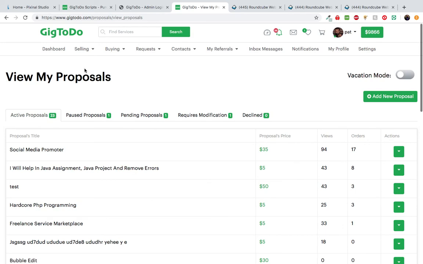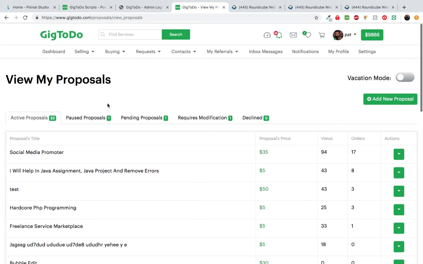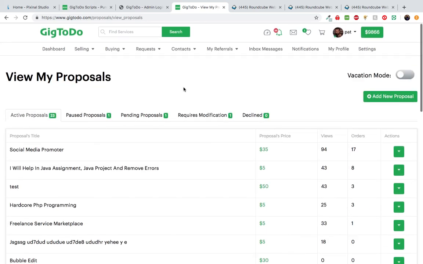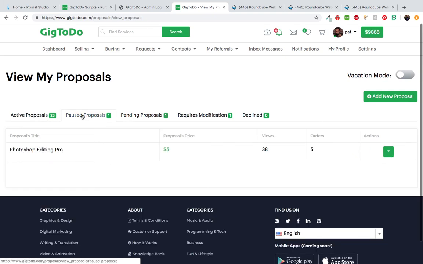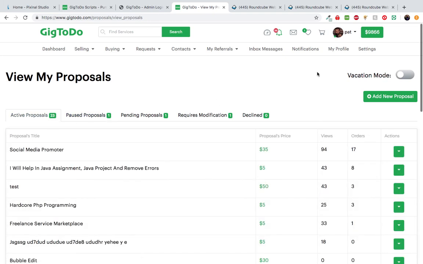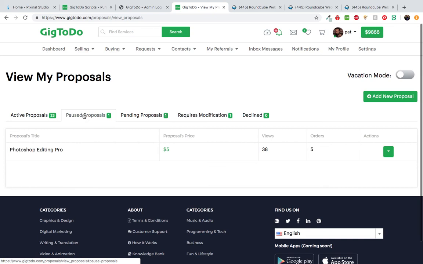So my proposals are pretty much my gigs. Other freelance marketplaces like Fiverr call theirs gigs, but here we call them proposals. So right here we have all our active proposals. So these are all the proposals Pat has on the system. By active proposals, it just means these proposals are actually live on the system. Paused proposals are proposals that the seller has deactivated.